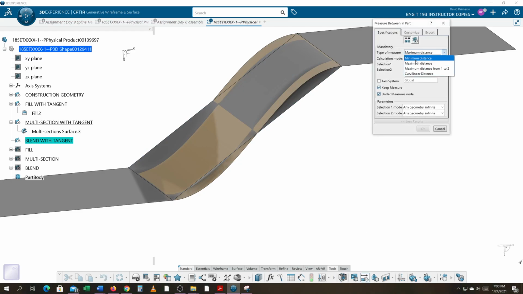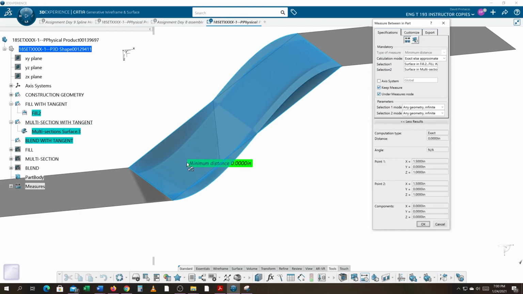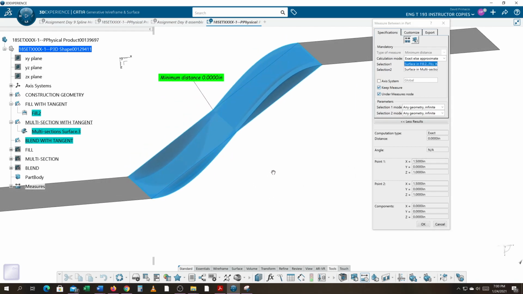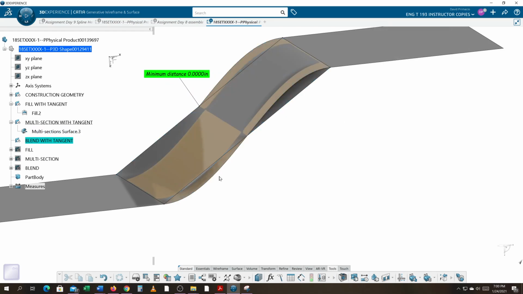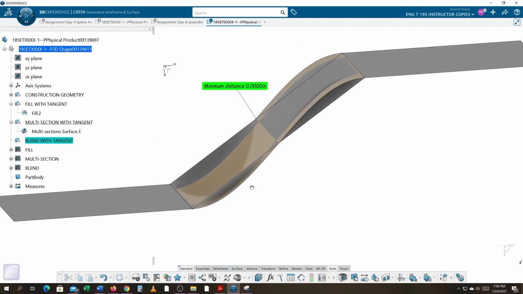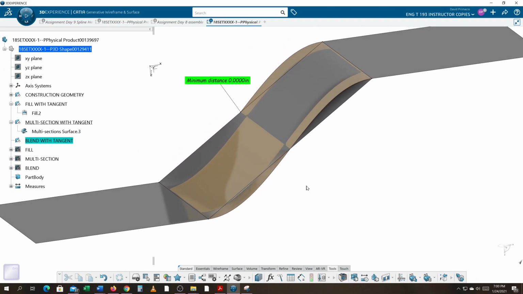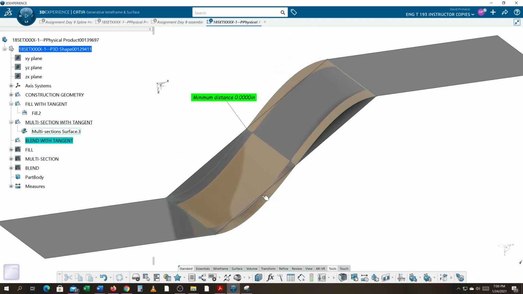Let's try and do a minimum distance. And what's going to happen is it's going to tell me that there's a minimum distance of 0 because at some point they actually touched each other. All right, but I don't know where the gap's at. So anyways, I'll select OK. You can see there's quite a bit of contrast though from one surface to the next. So that was multi-section versus fill.